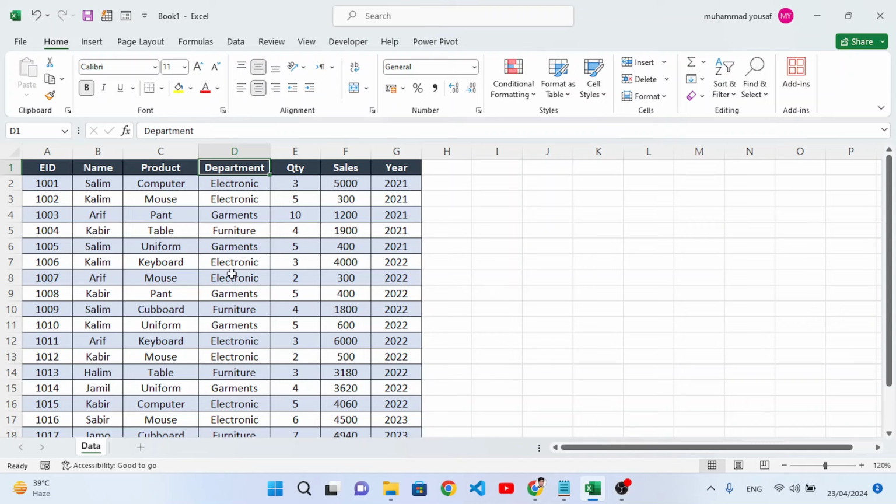You can also separate, if you want, based on, for example, the year or name or whatever you want, like product. But in this video we will separate and transfer data from this master sheet to multiple sheets. It means that we will transfer electronics data to one sheet, garments data to another sheet, and furniture data to another sheet. To different and separate sheets we will transfer the data automatically.